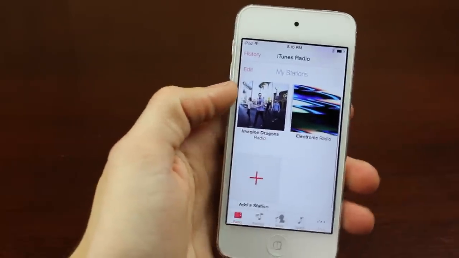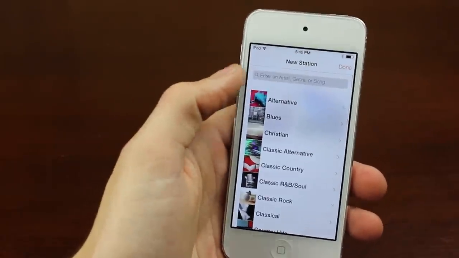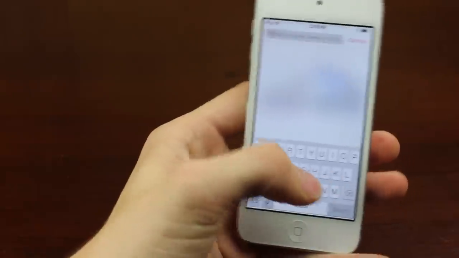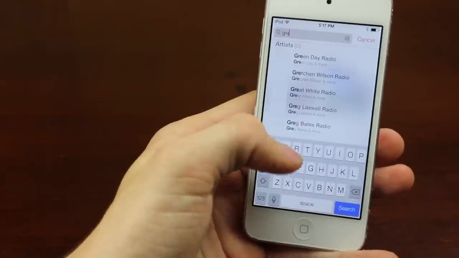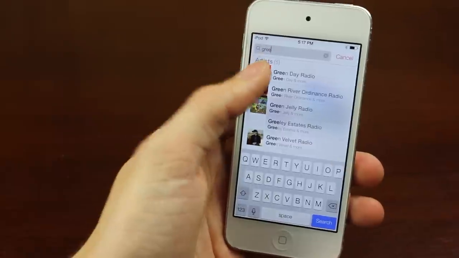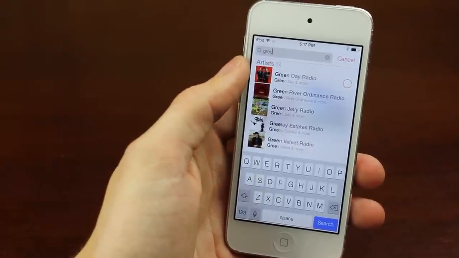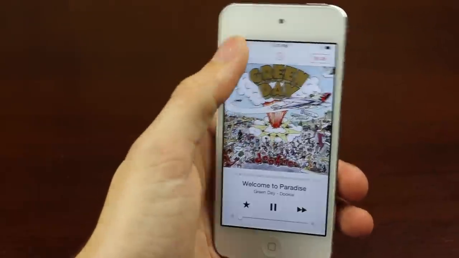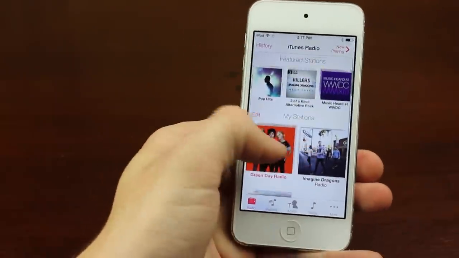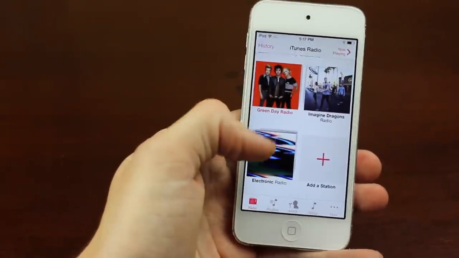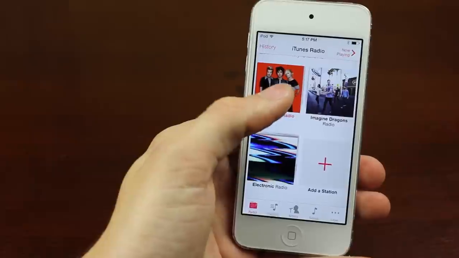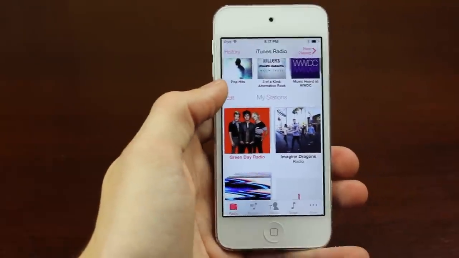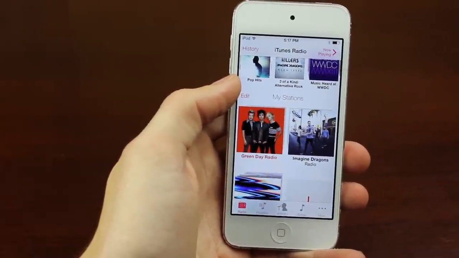You can make your own station, for example, by hitting that button right there, and you can search in any artist. Like, if I search on Green Day, you can make a Green Day radio, and it'll load up right here. And you can see my other stations that I have. I have an Imagine Dragons one, and then I made one with one of the default choices, which was electronic radio. So those are the options right there, basically like Pandora, either a genre or an artist or a song.